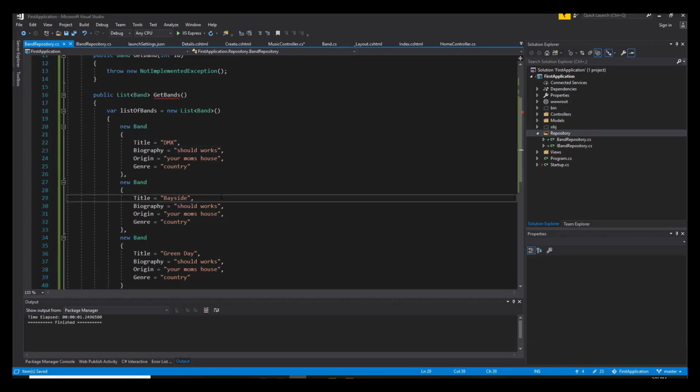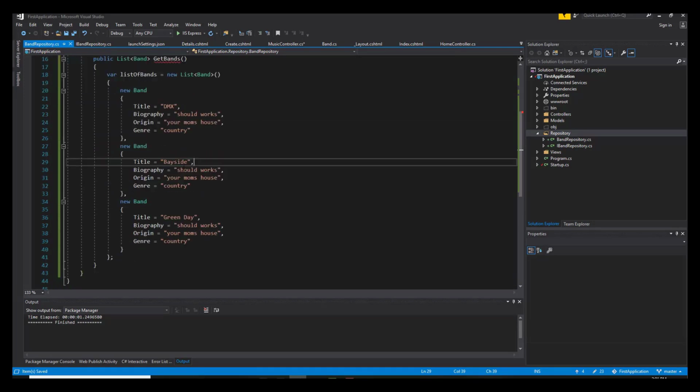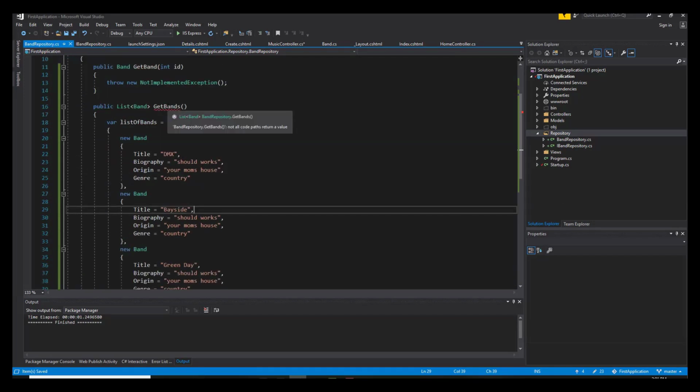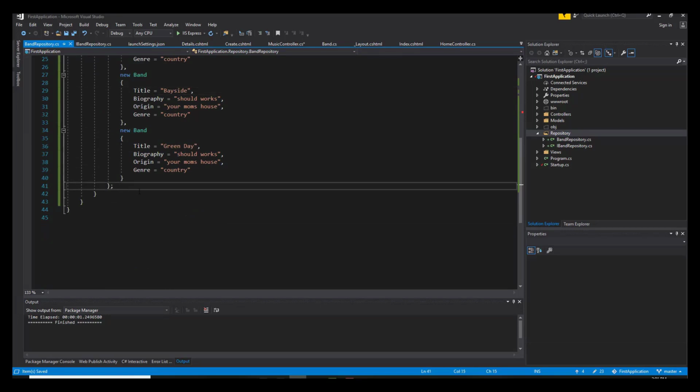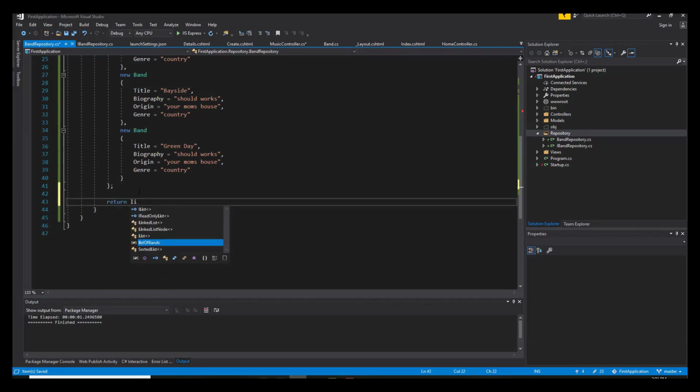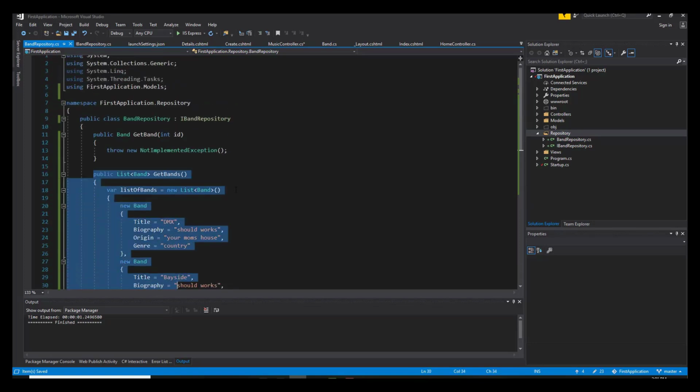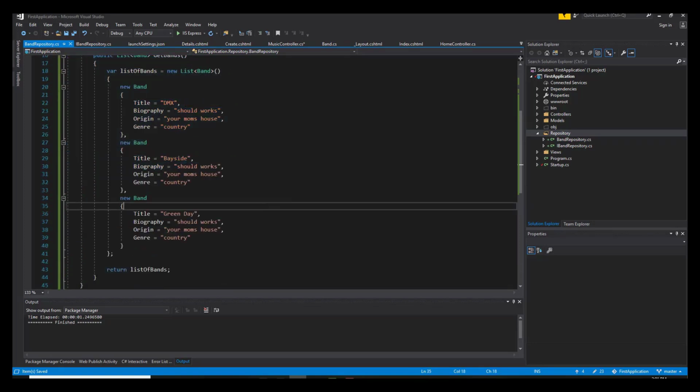All right, so those are just three different random things. Now you can see it's complaining because we haven't returned our list of bands, so we want to go ahead and just return that. And now we've satisfied this particular method of our repository.